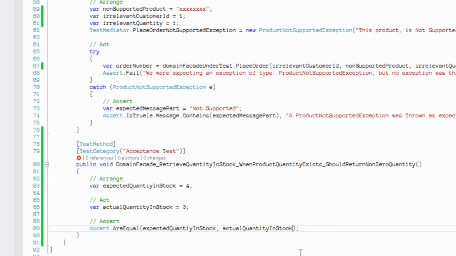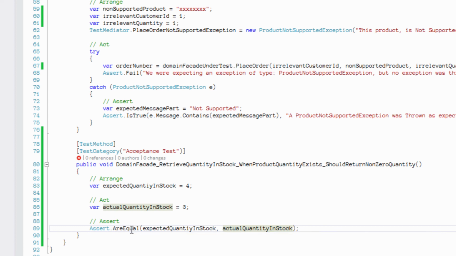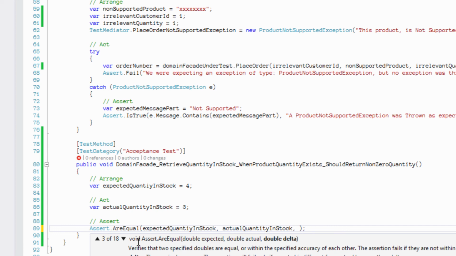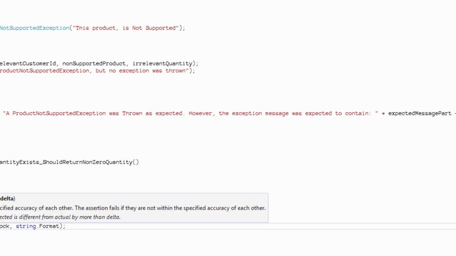So I suggest doing two things. One is, don't coerce things that are not bool into being a bool. Try and use Assert.AreEqual for the most part, unless the thing you're asserting on is naturally a bool, and then define a good helpful string message.